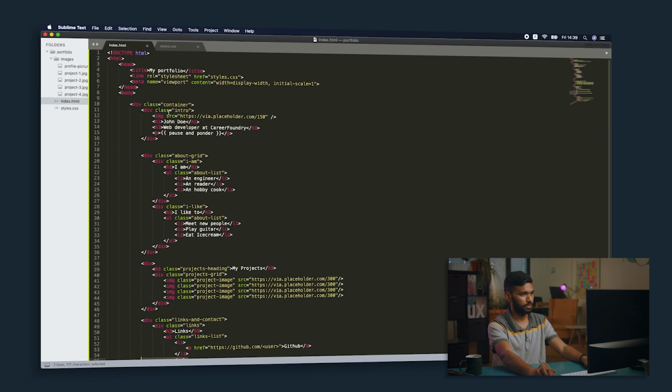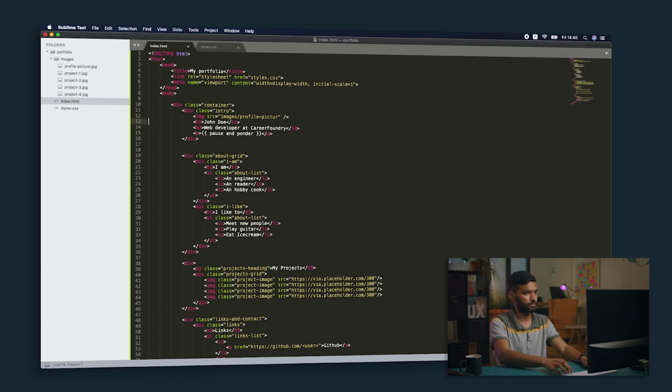If you go back to the HTML, we are going to be replacing these 5 links, this one and the 4 here, with the ones from our folder. Currently it is using something from the web. To use something that is locally available, we do not need the https:// whatever. We just say images/ and then profile-picture. Let me see what the name is. Okay, so profile-picture.jpg.